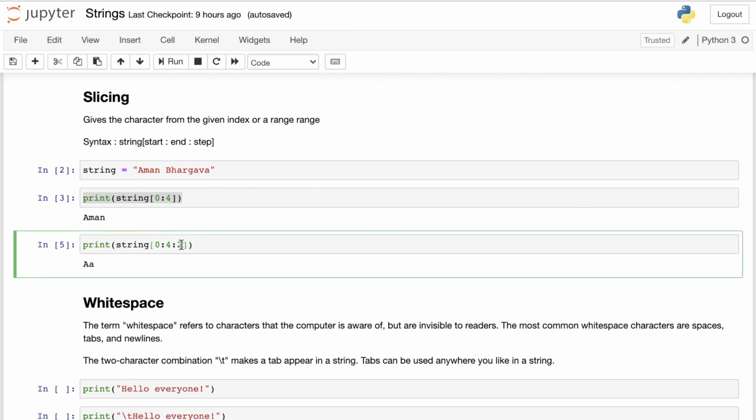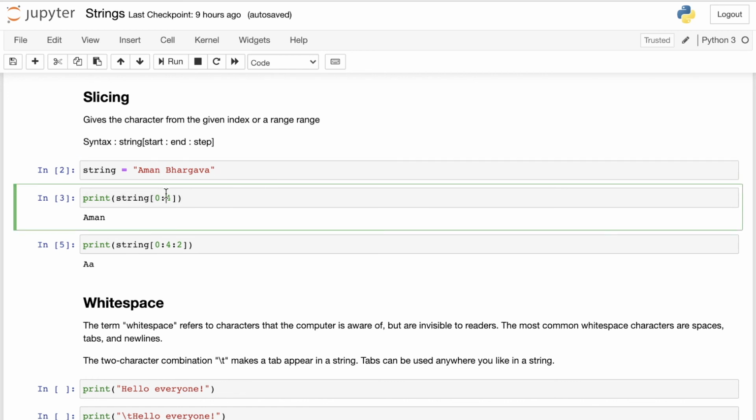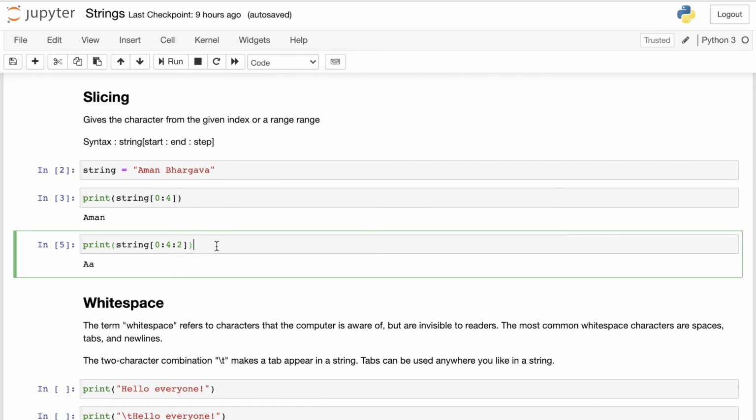So what this third parameter did is it took a step of 2. That means it took a gap of 2 to select the characters from a string. We started with 0, we skipped the first one, and then we went on to the second and we picked it. And then we skipped the third one and we went on to the fourth, which is not included. That means the end value is not included and we got the substring as AA.